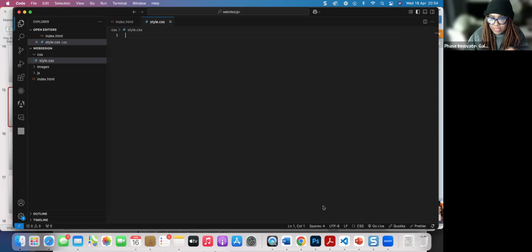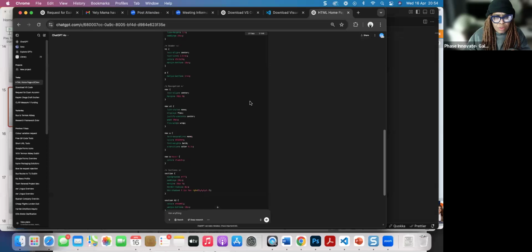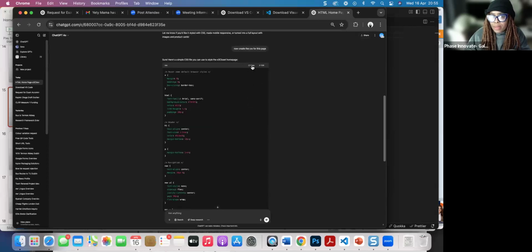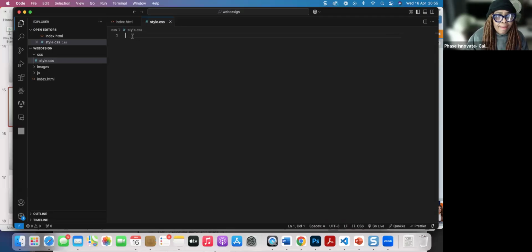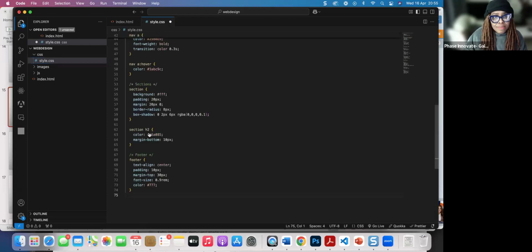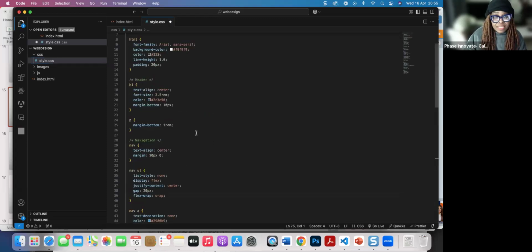So remember, I've copied the CSS file from ChatGPT. Or let me copy it again in case I didn't. So see it here. I click on copy. So I'll go back here to my Visual Code and paste. So now I have pasted it.